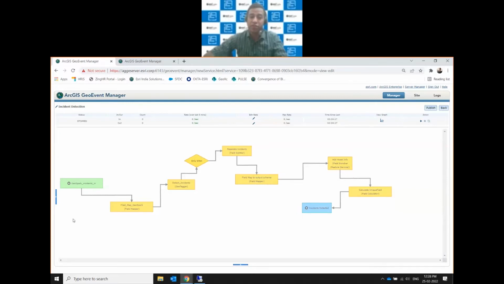You can just configure this workflow and disseminate this information to the dashboard, and you can also create alerts based on these kinds of filters or criteria that you configure, as an SMS or an email, and the real-time information can be passed on to the field crew for taking action on it.